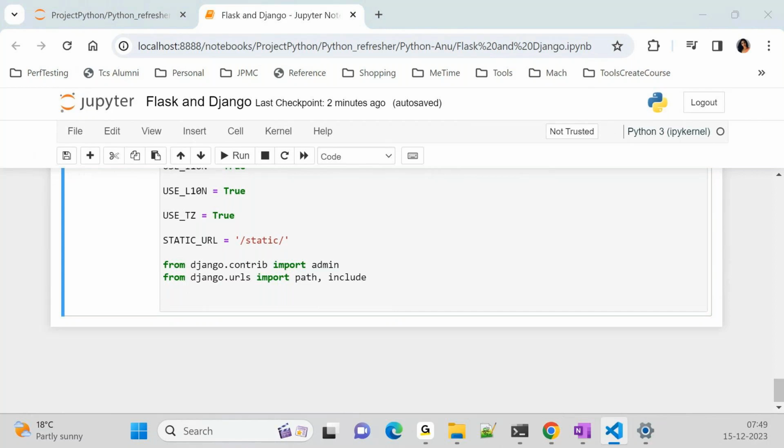So here I have a list called URL patterns. This is a list where I can give my URLs, which way all my apps are written.